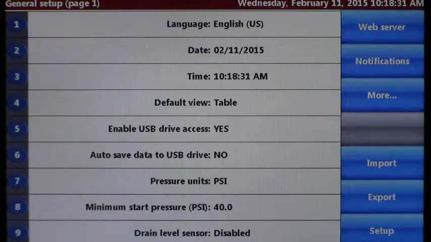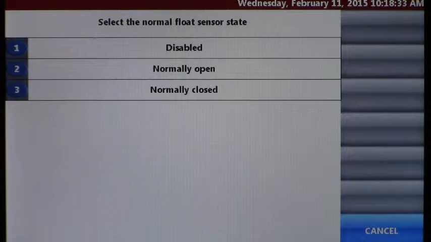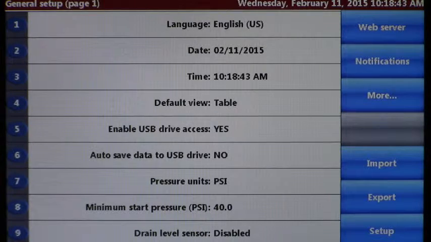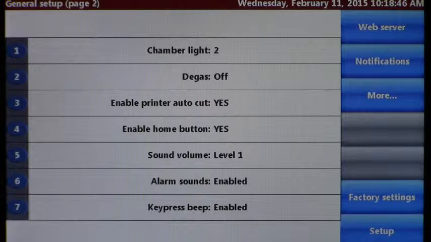So if we go to option 9, it gives us 3: normally open, normally closed, or disabled. I have mine disabled. I'm monitoring mine visually, but if you want to monitor electronically, you can do so. We'll go to the More tab.